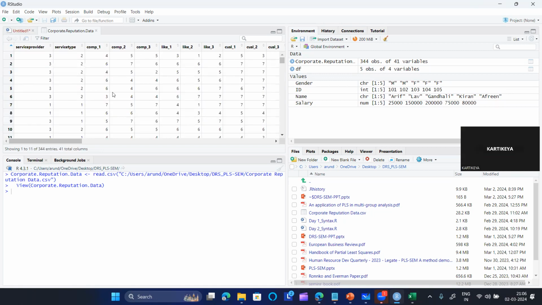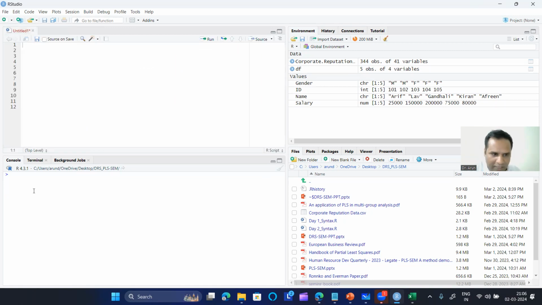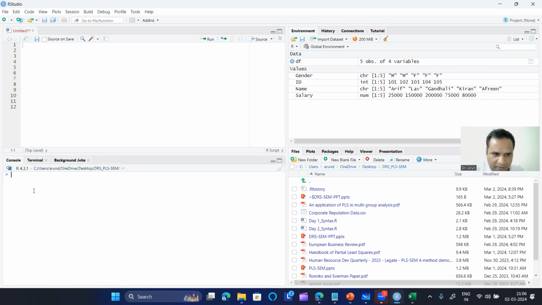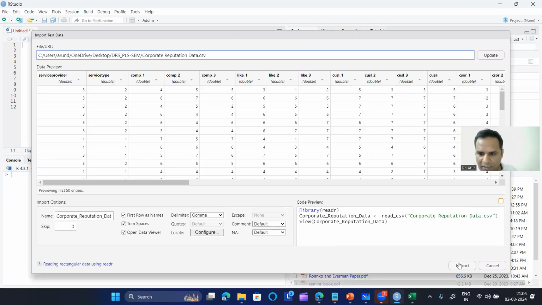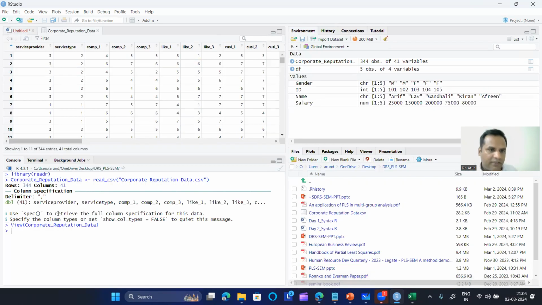Sir, what was the first method? First method, okay, let me remove this. Control L, rm, let me remove this corporate reputation. Can you see my cursor, sir? Fourth window, the plot window. Just click here, Import. It automatically came here. Again, just click here, and import data set.